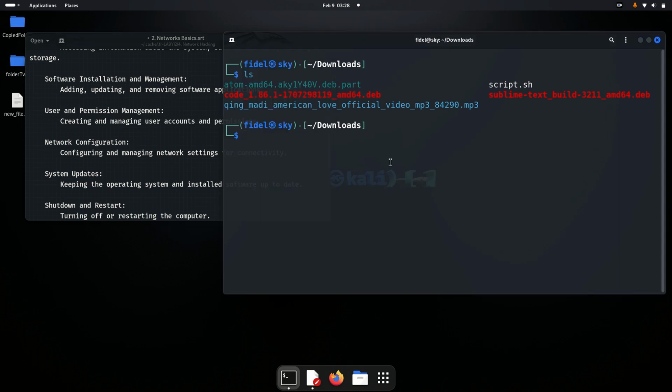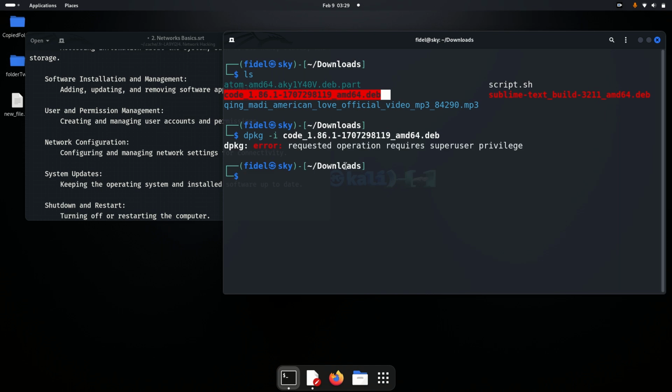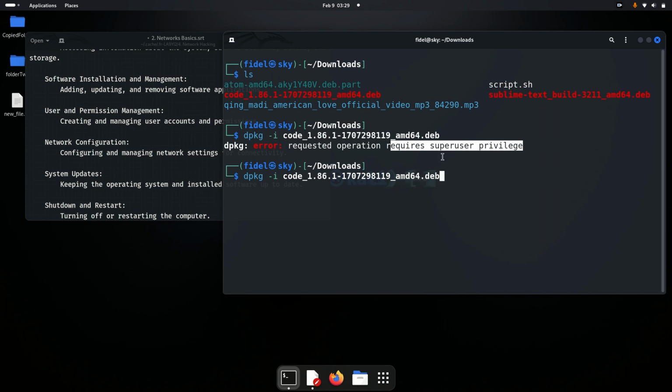User permission. Sometimes you need permissions to run files. Let me say that I want to install this file. The command is dpkg -i and the name of the file, and this one will tell me the requested operation requires superuser privileges. So to perform some actions, you need to have superuser privilege. Superuser is just an administrator, if you've been using Windows. I don't know about other operating systems. So it's the root. Superuser is just the root user for Linux systems.